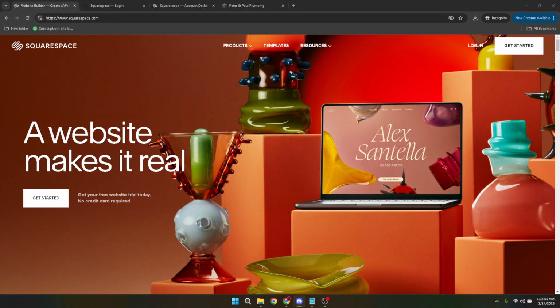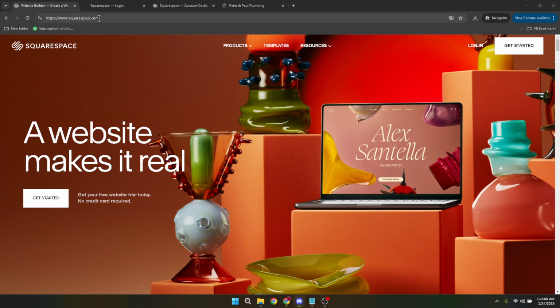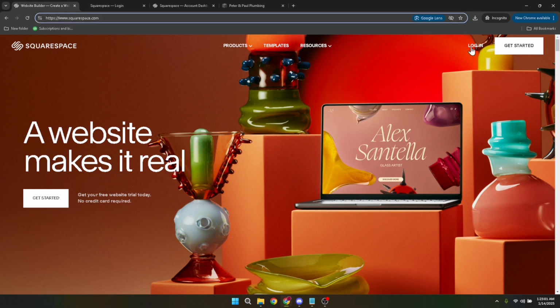If you're already familiar with navigating the Squarespace platform, then you know how simple this part can be. If not, no worries, just locate the login prompt on the top right corner of the Squarespace homepage. Once you initiate the login, you'll see multiple options to proceed.